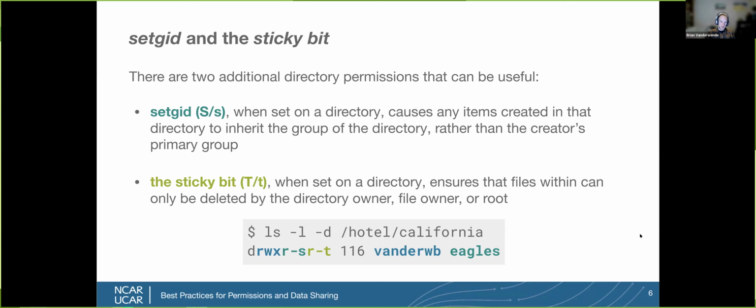Okay, so thinking back to that T, many of you may know that is called the sticky bit. There are two additional directory permissions that can be useful when you're a user on a supercomputer. There's actually a third, the set UID, but that's less useful on a system where you're not root. In terms of the ones that can be useful, we've got the set GID permission and then the sticky bit. I'll start with this one, even though I have it second, just because it's in my example.